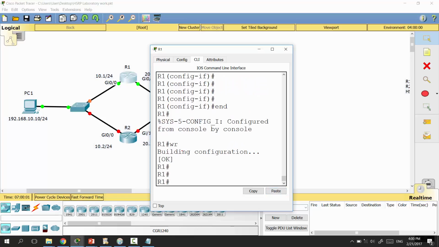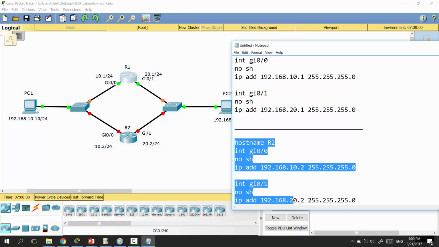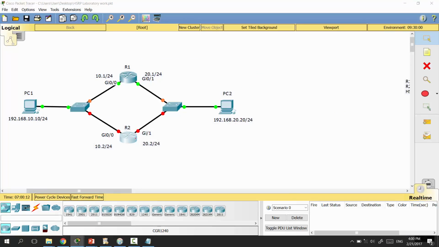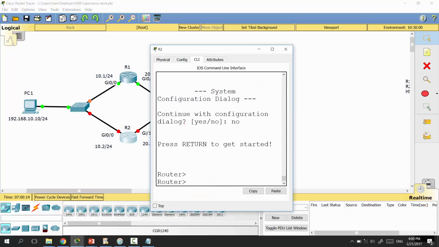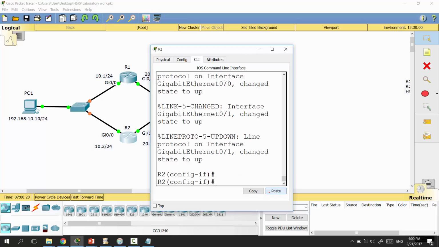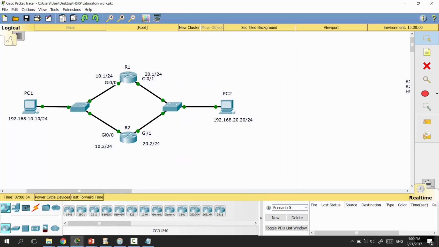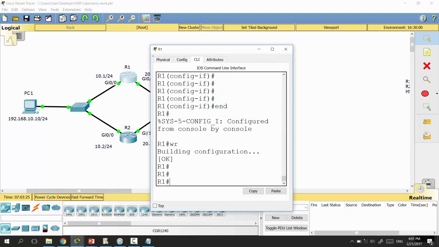Now let me save my configurations by using command wr or write. And let me select these configurations of the second router, and let me paste them right here in the global configuration mode also of router 2. So look, don't forget to place it in global configuration mode. And now it's time to just fast forward time, and we'll go to router 1 now.